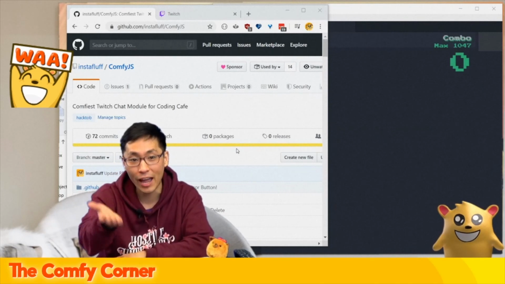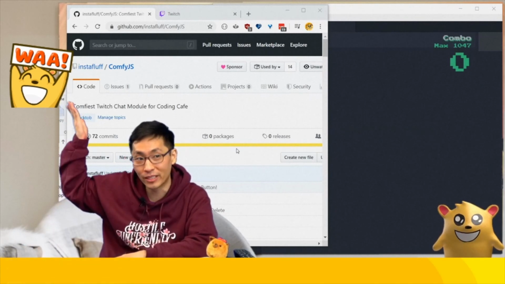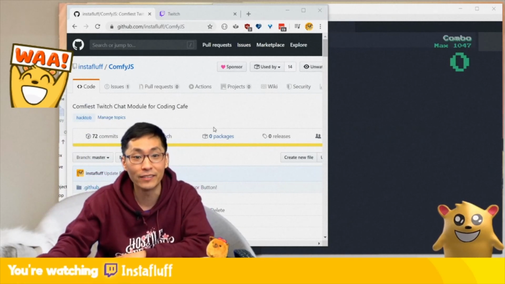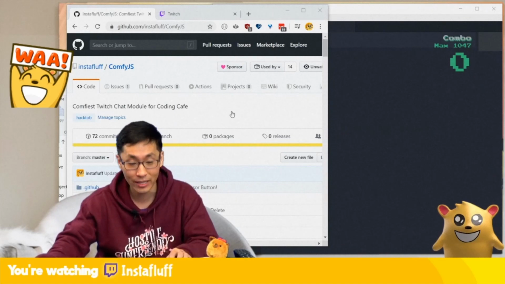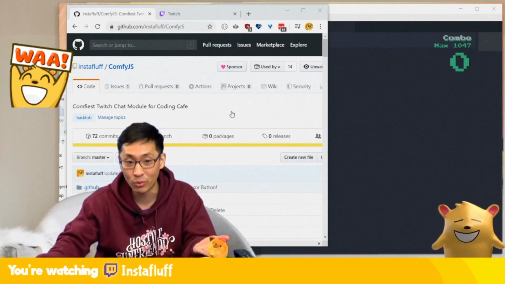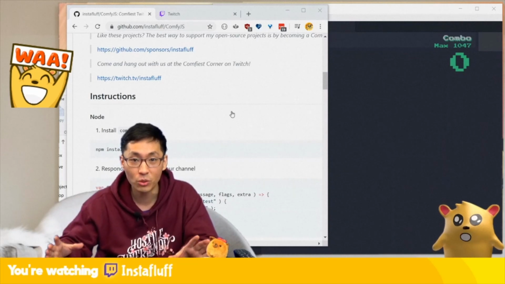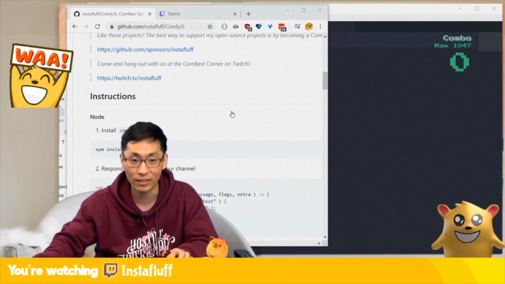And so I have a module that I made called ComfyJS, you'll see here. Pretty much every project that I work on stream is open sourced on github.com/instafluff, and ComfyJS is one of them. This is a module that I've made to make it super quick and super easy to integrate with Twitch chat in just a few lines of code.